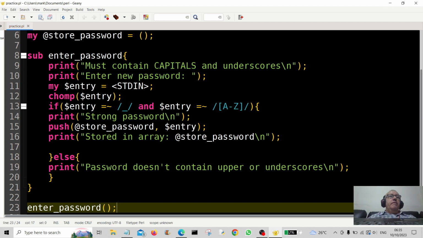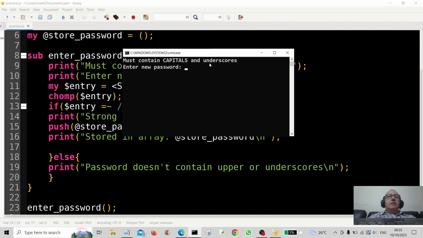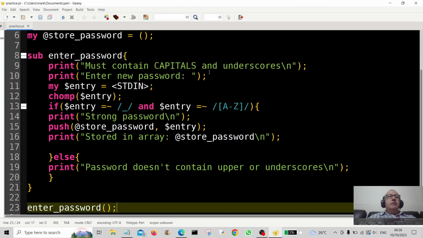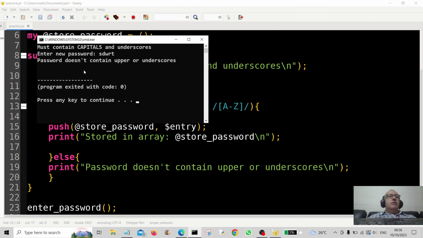Okay, let's just save it. Okay, so let's type in a password. So I'm going to put Dave and then do an uppercase there. So a strong password, and it's stored it in the array. Now let's do the opposite. Just some random lowercase. There we go. Password doesn't contain upper or underscore.